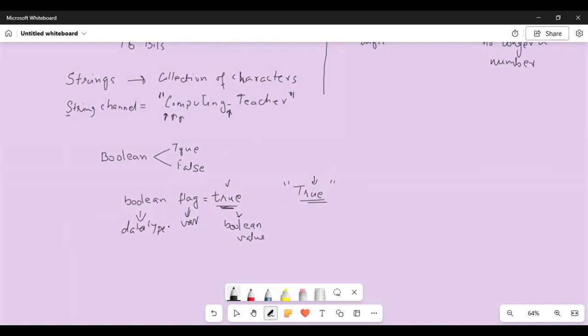Whenever we are writing an assignment statement, we write the data type, we write the variable, and then we write down the constant value that we want to assign to it. So the two values that are acceptable over here are true or false. Remember, false will again be with a small letter f. So this was technically about the data types that are used.